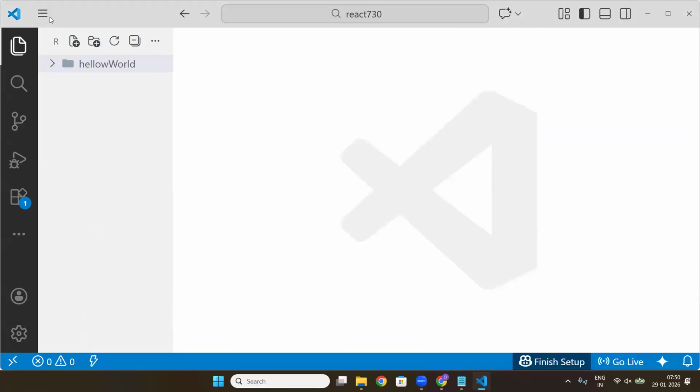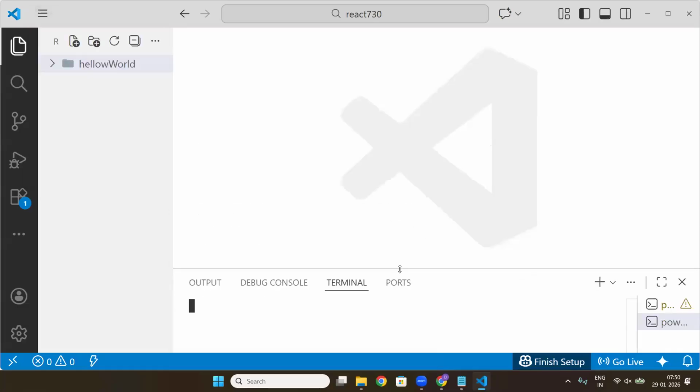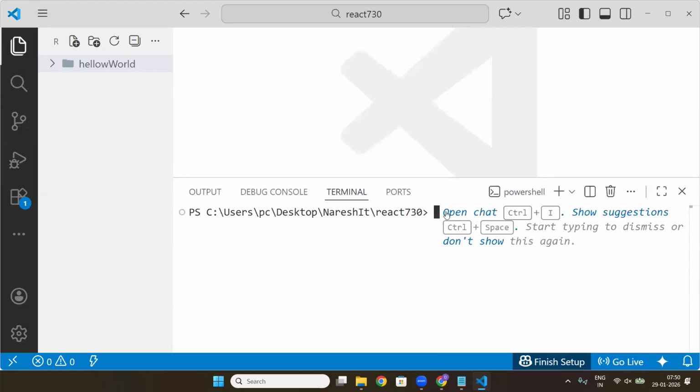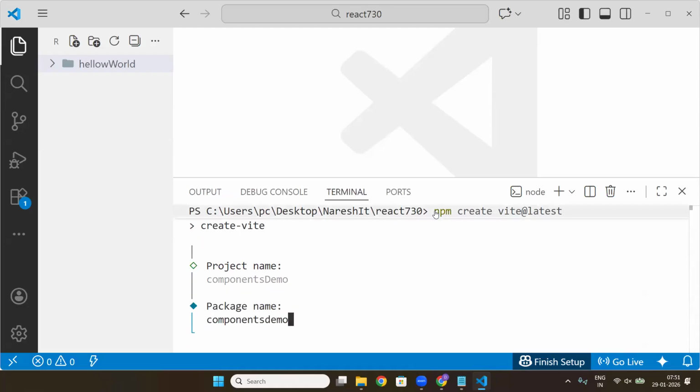First, go to terminal, new terminal. Now, what is the command, sir? npm create vite@latest. Now it will start a program and it is asking me for the project name. I will say components demo. It will ask me the package name, basically the same. The only difference is the package name will not take capitals.